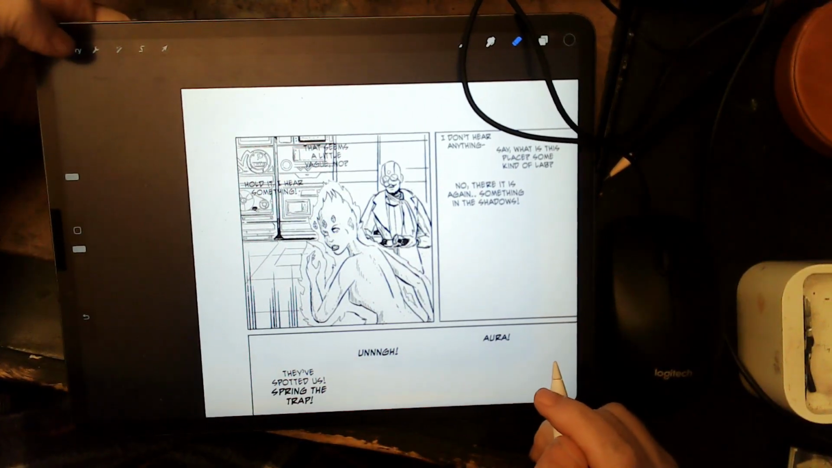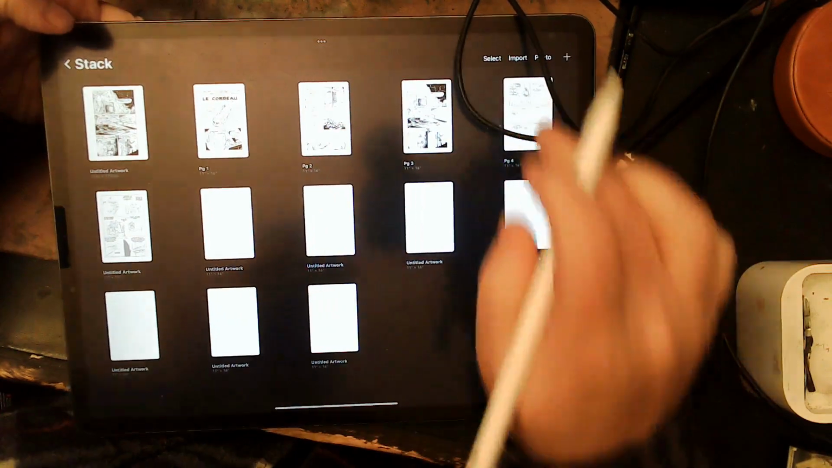We're on page 4? 1, 2, 3, 4. Yes, we're on page 4.